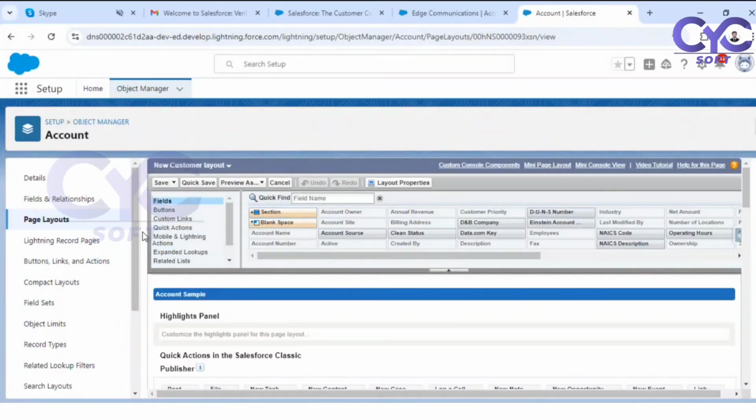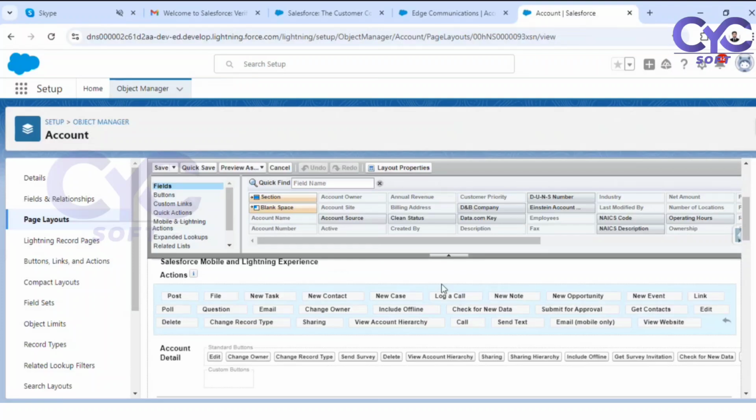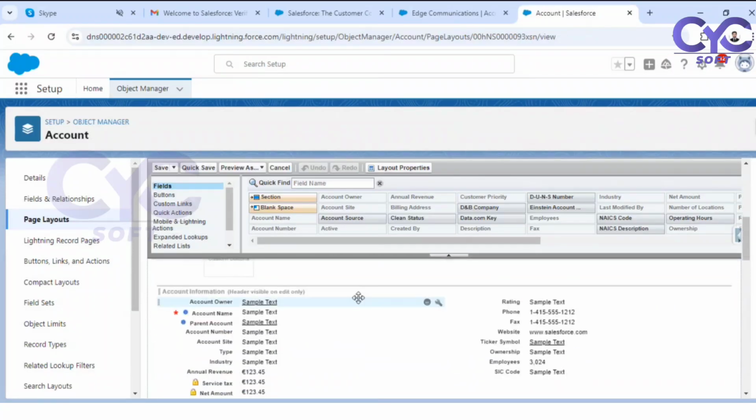See here at the top: fields are there, buttons are there, custom links are there, quick actions. Let me look at all these things. Now come down. This is one section, Account Information, which is arranged in two columns here.